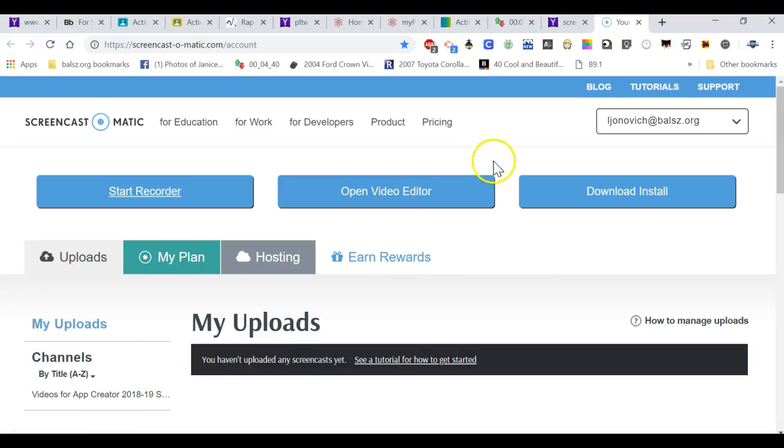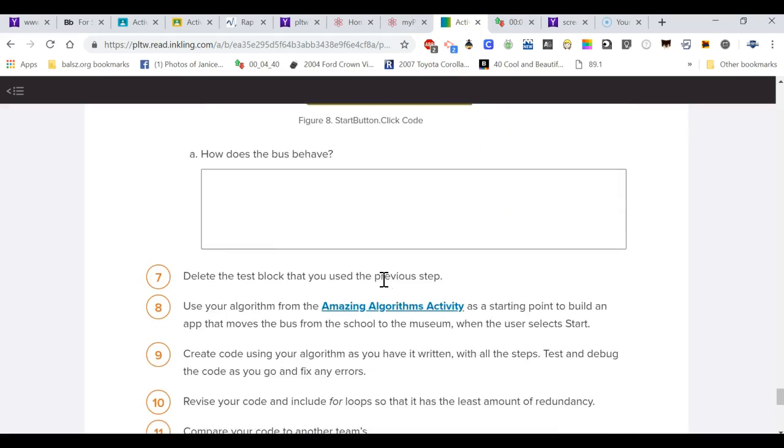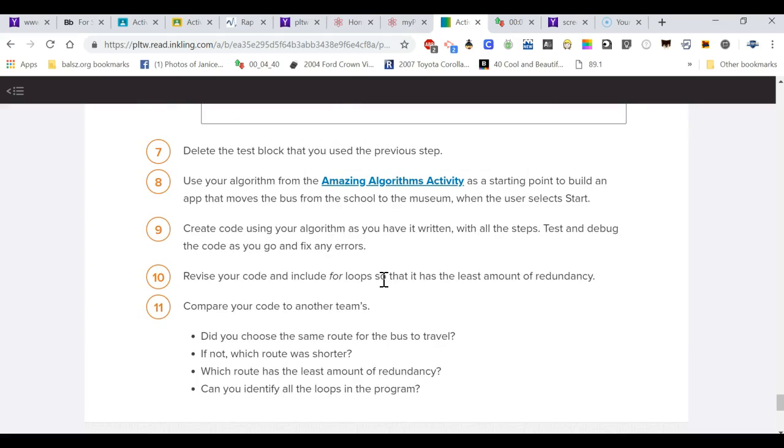Once more, this is Miss J, giving you the next step for App Creator 1, Period 1 and Period 3. So we have finished our flowchart. That's what it's called. We finished our flowchart, took care of that. So we were here, and we need to be down here to the amazing algorithms activity.